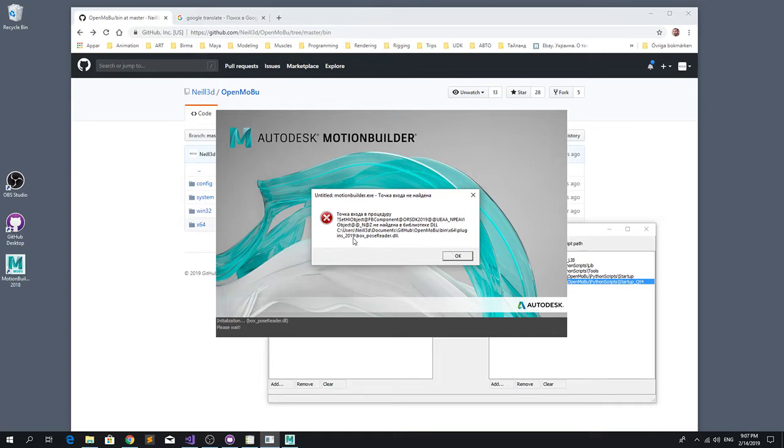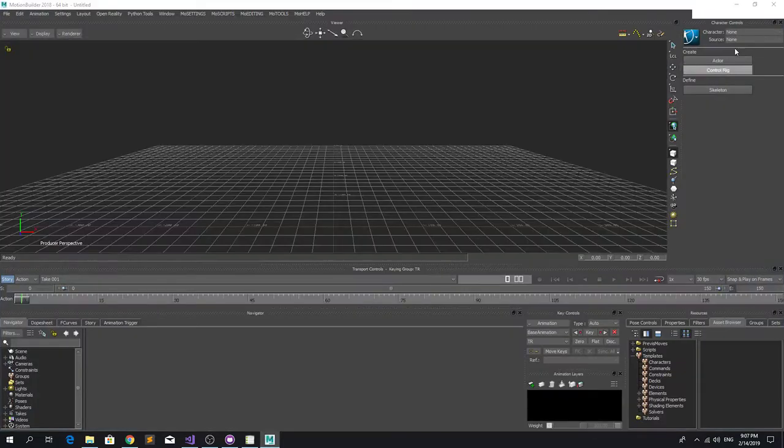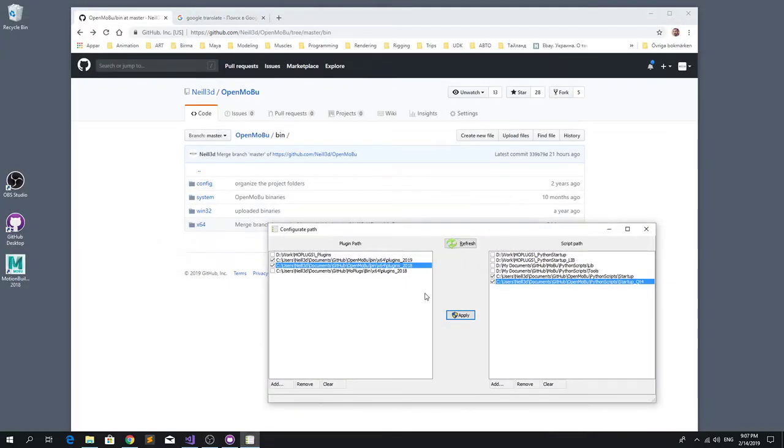And it's trying to run 2019. Why? It's not the correct path. Okay, let's check. Yeah, this is not the correct folder. So 2018 MotionBuilder couldn't open 2019 plugins. So basically this one is not the correct path.